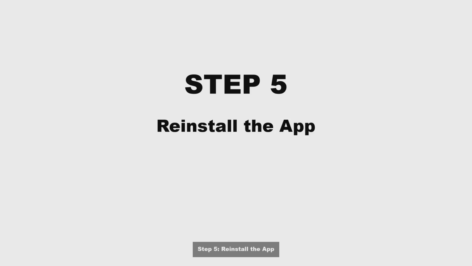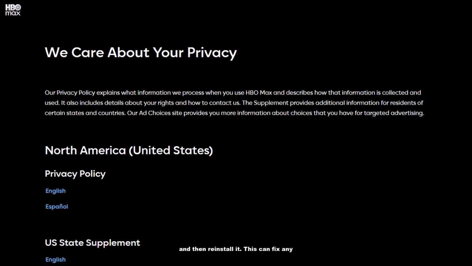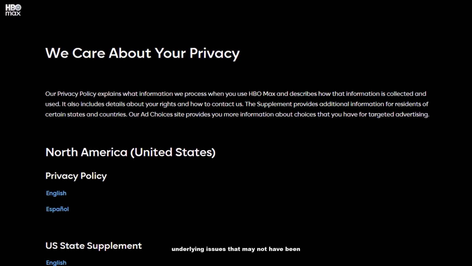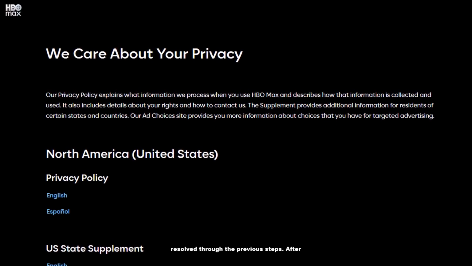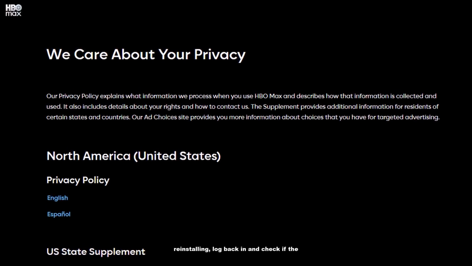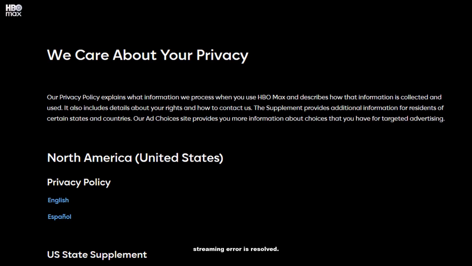Step 5. Reinstall the app. As a last resort, uninstall the Max 2026 app and then reinstall it. This can fix any underlying issues that may not have been resolved through the previous steps. After reinstalling, log back in and check if the streaming error is resolved.